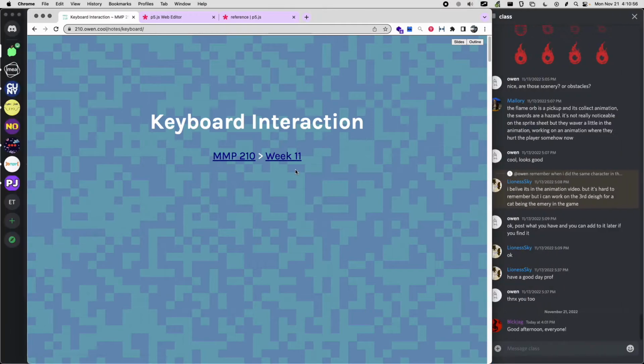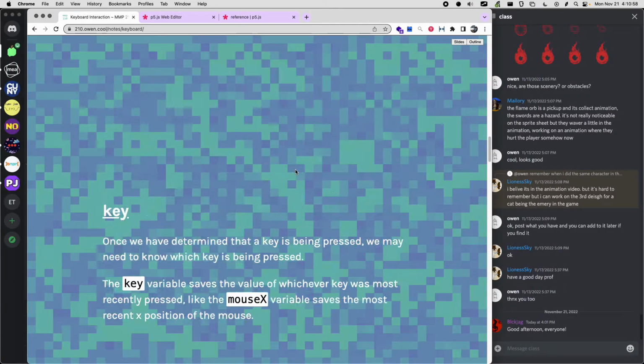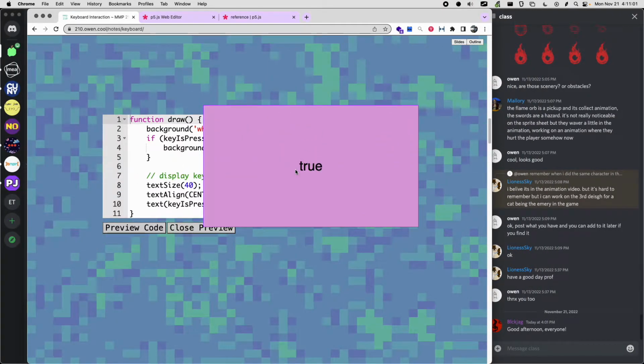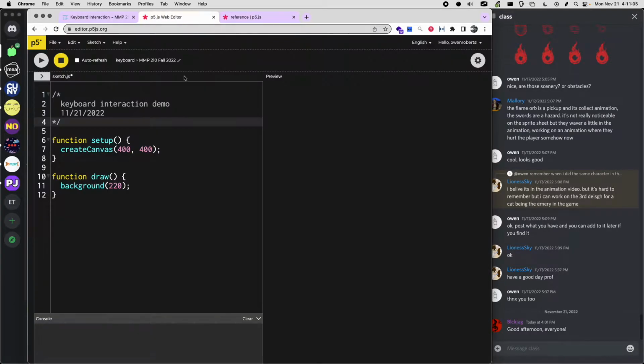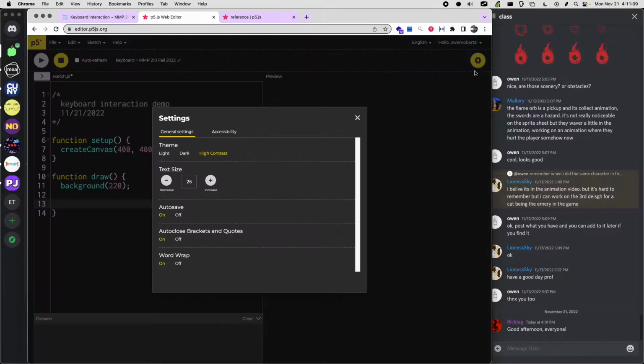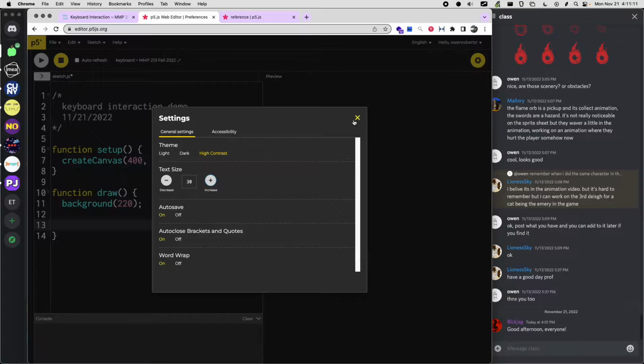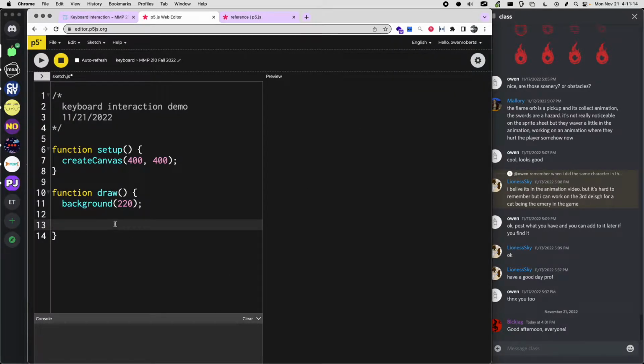Whoops, I hit the full screen key by mistake. I should turn that off. Anyway, so this is pretty simple to write. Let's go ahead and write it. So I have my background, and key is pressed is just a Boolean value. It's either going to be true or false. And so we need to put it inside of a conditional statement.